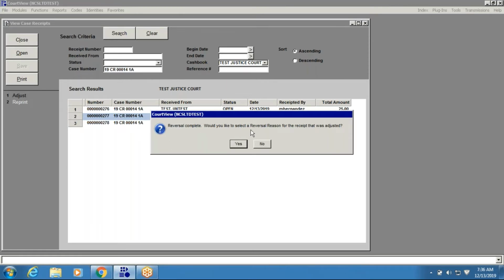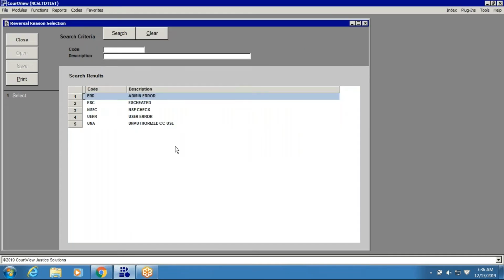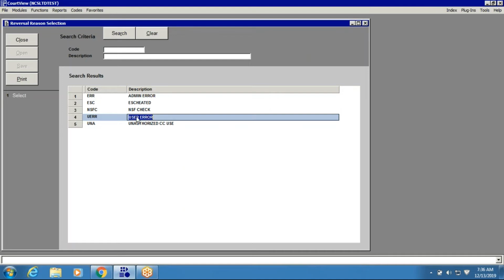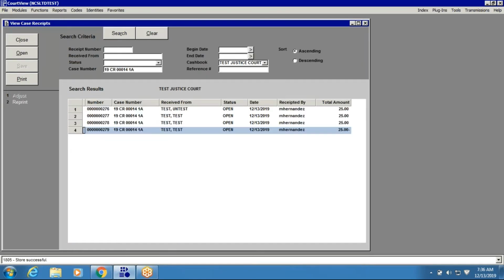Would you like to select a reversal reason for the receipt that was just adjusted? All right, so I'm going to go ahead and hit yes. And this is just going to give us an option of choosing a reversal reason for this adjustment. I'm going to go ahead and put that it was user error and hit select. All right, so now you notice that another receipt was generated on this case, 279. And if you look at the far right hand side, you'll see that there's a negative 25.